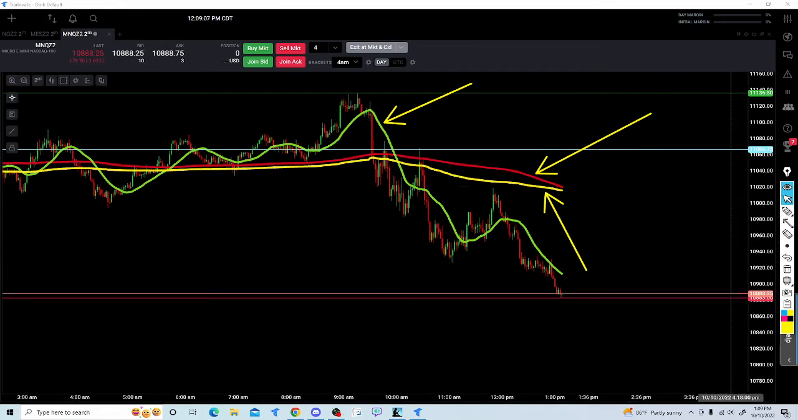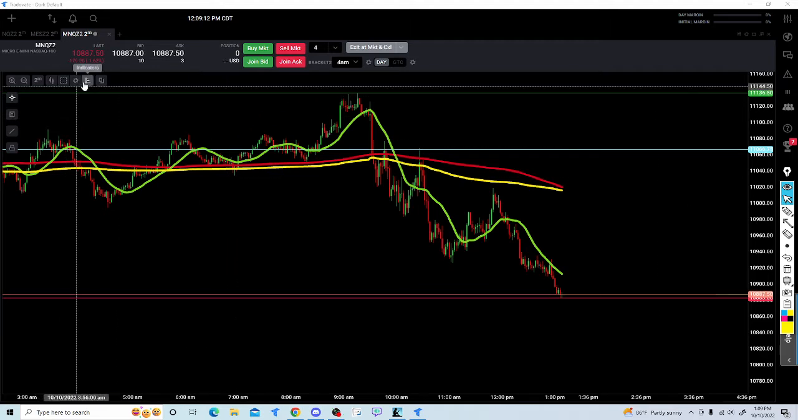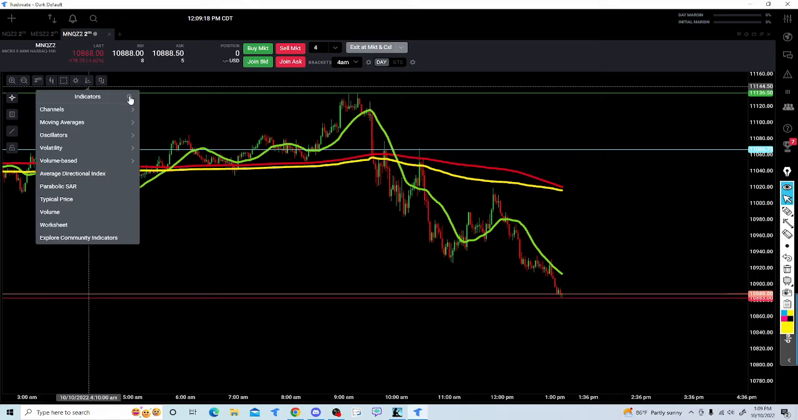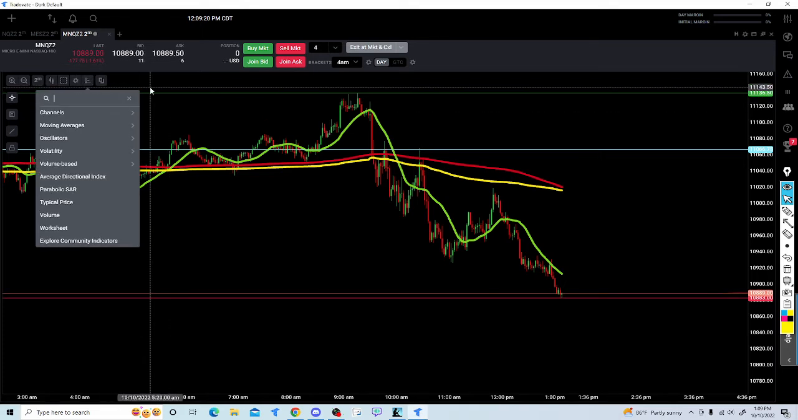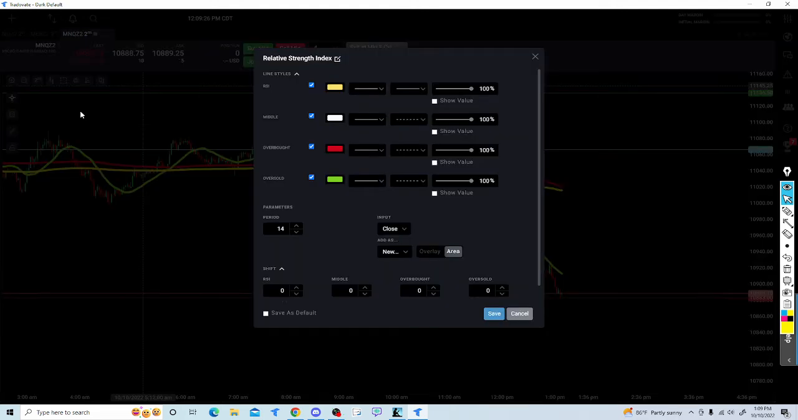Next thing we're going to set up on our charts is the relative strength index. So let's come into the indicators tab and type in RSI. And there it is, relative strength index. Now, the relative strength index, we teach you how to use it correctly. Many people believe if it's overbought, you sell, and if it's oversold, you buy. While that is partially true, that's not how you correctly use the relative strength index.